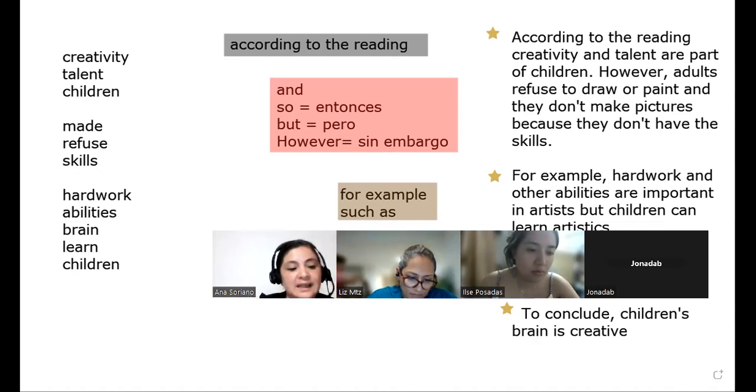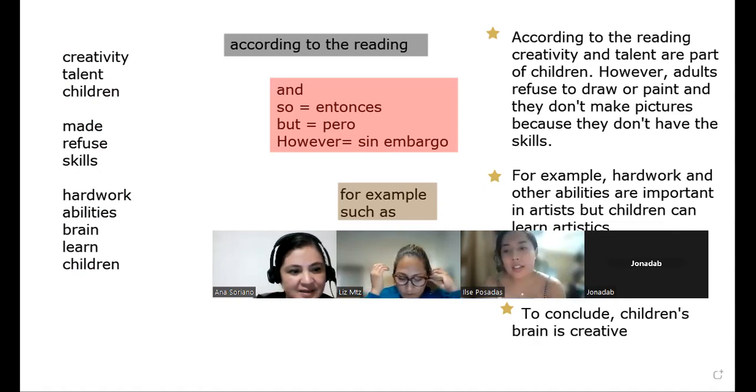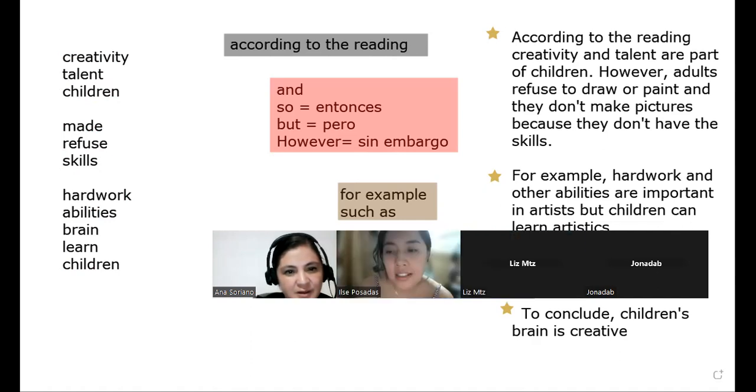Okay, so Ilse, start reading yours, please. Empieza por leer el tuyo. According to the text, the creativity or talent was necessary to need for line paint. You will get the same skill and the scribbles, but the abilities they are developing with the time and the practice. In conclusion, all children have ability to be artists.